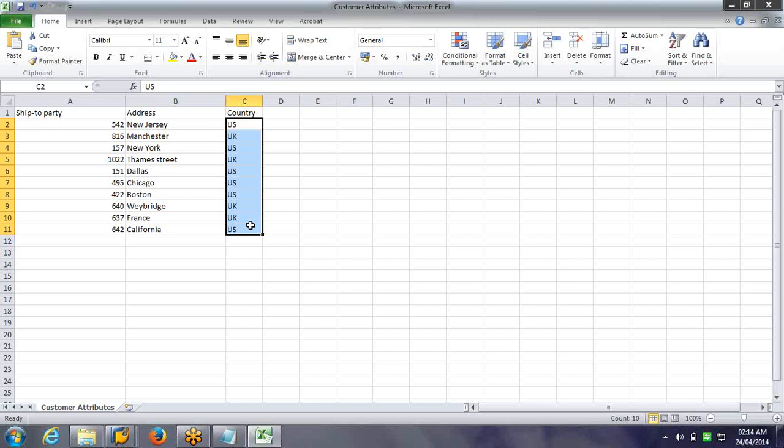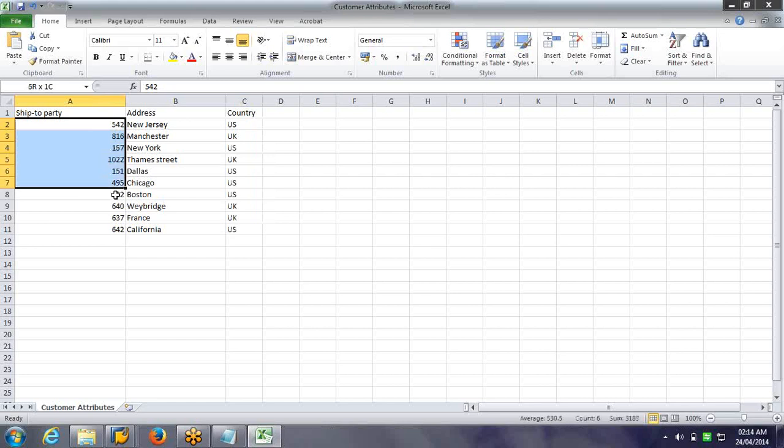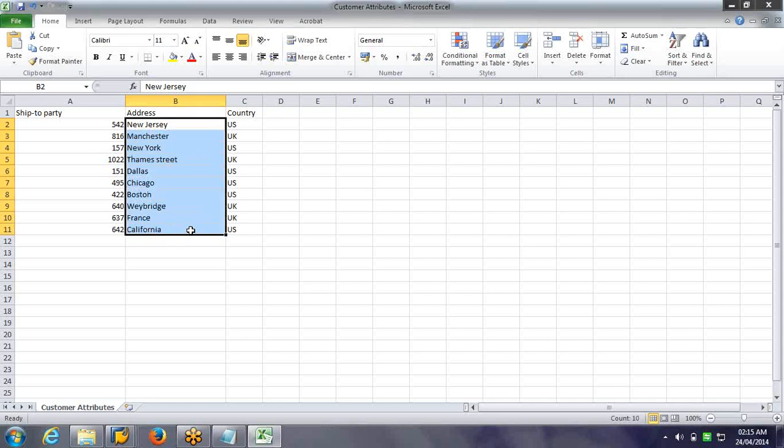Yeah, in this case, because it's not the main target, it's just an additional attribute, right? So these all data, the 542 ship to party numbers, will be stored within the ship to party info object master data tables. Likewise, does the address get stored in address master data tables? Just think about it.